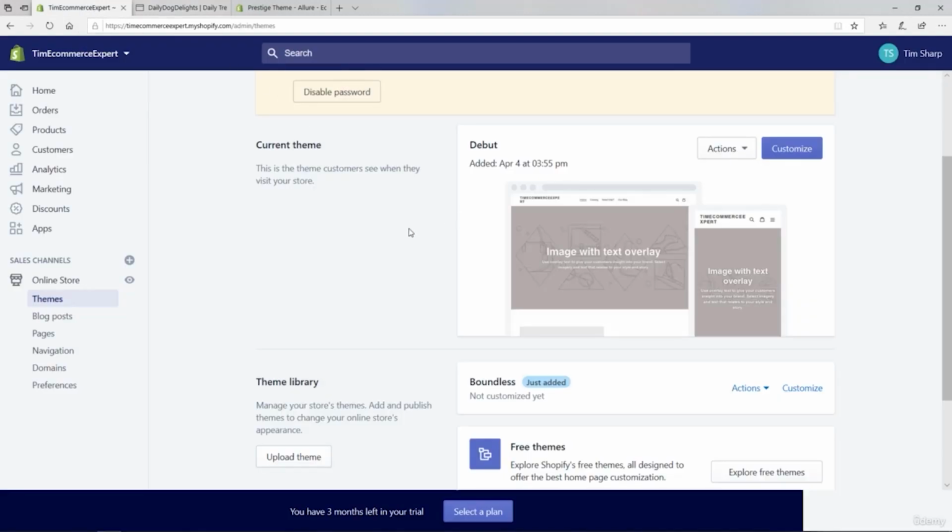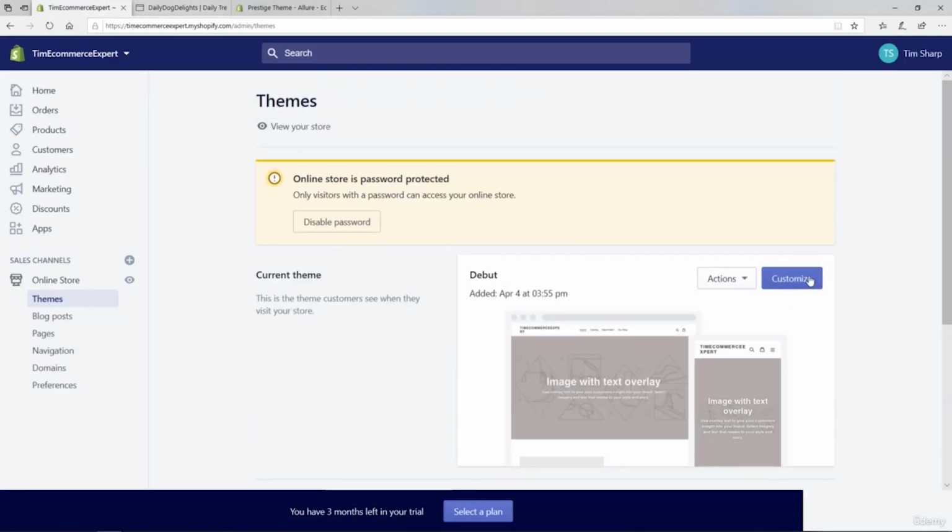And in the next lecture, we're going to actually look at how to customize themes. We're going to be focusing on this Customize button. So I'll see you in a moment.